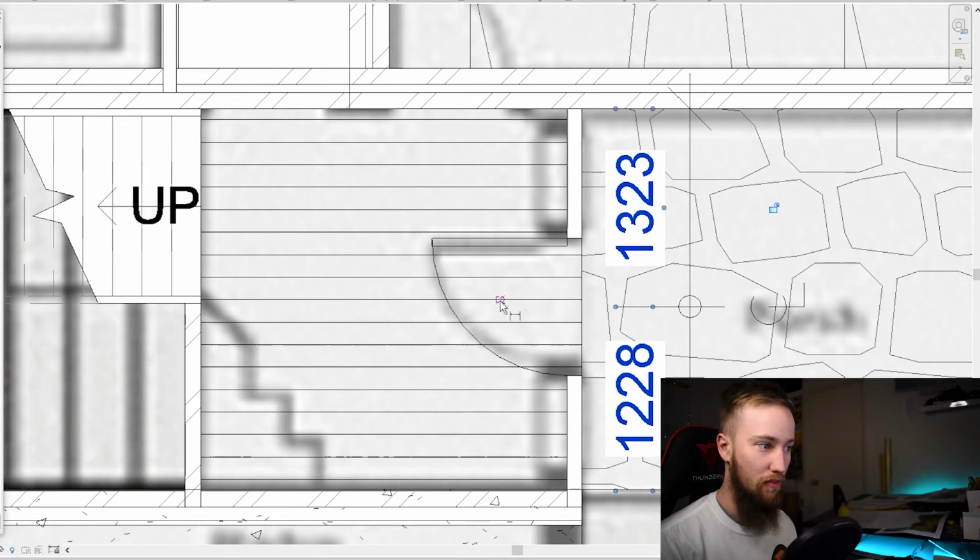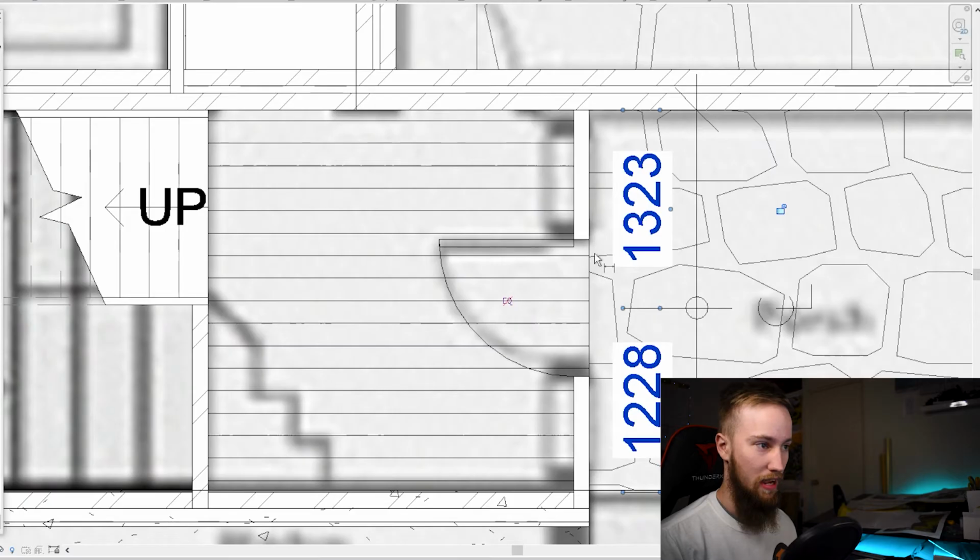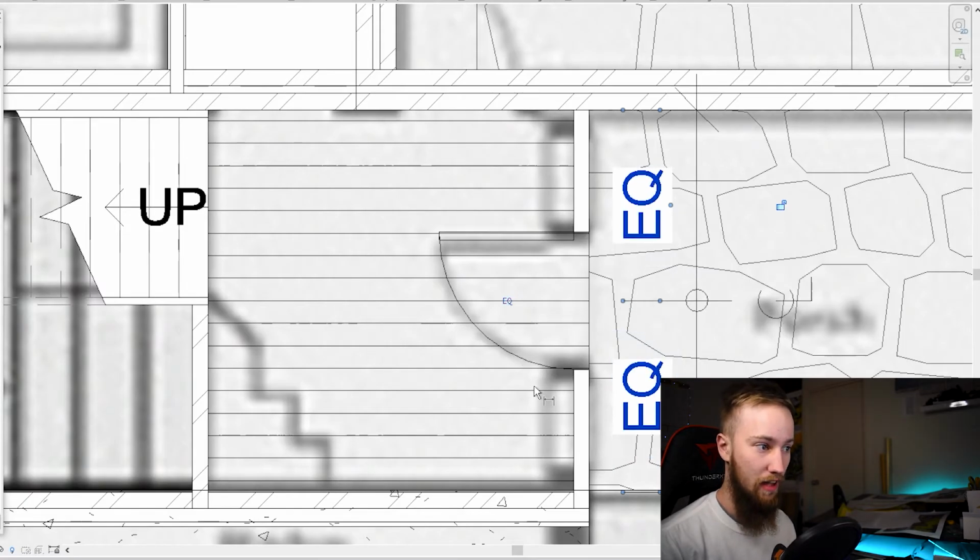As you can see where I'm hovering here, there's an EQ button with a red slash through it. Clicking this will make these dimensions exactly the same. They will make it equal. That's what that stands for. So if I toggle that, they are now equal, and that door is now in the center of these walls.